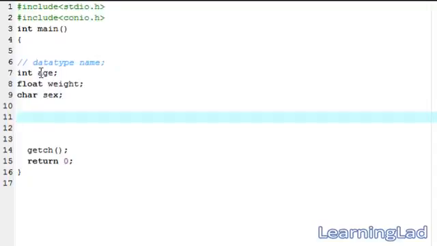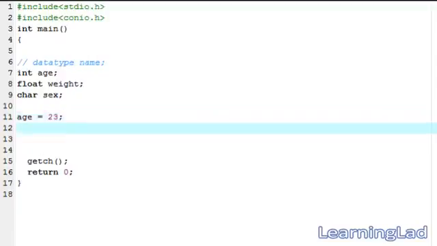So now what we want to do is we want to assign some value to these variables. So to assign the value to a variable, we're gonna use the assignment operator. So first you have to write the variable name. So here first we want to assign the value to this variable age. So that's why I'm gonna write age, then the assignment operator, then the value you want to store in that variable. So I want to store my age, that is 23. That's it, a semicolon.